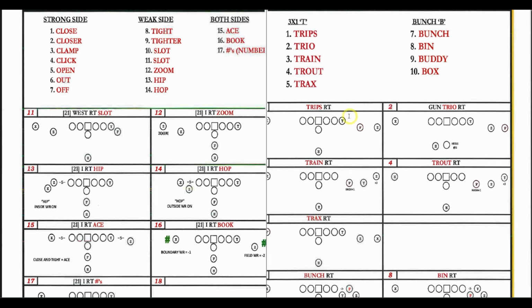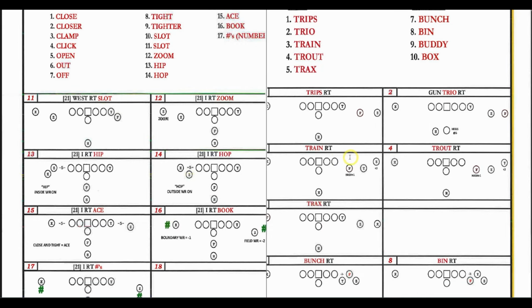So your base trips are going to be the Y, which is 11 personnel. The Y is going to be on the ball. That's a tight end. So you've got trips with the F over on the right with the Z on the strong side. You've got trio, again, which is pretty much the same, but the F is going to be on the far outside with the Z on the inside.